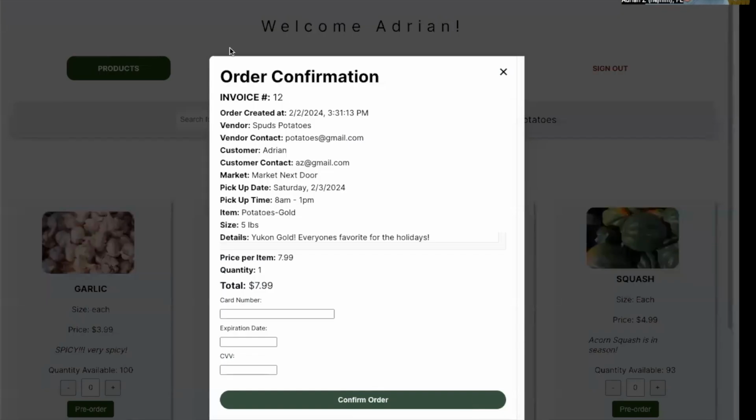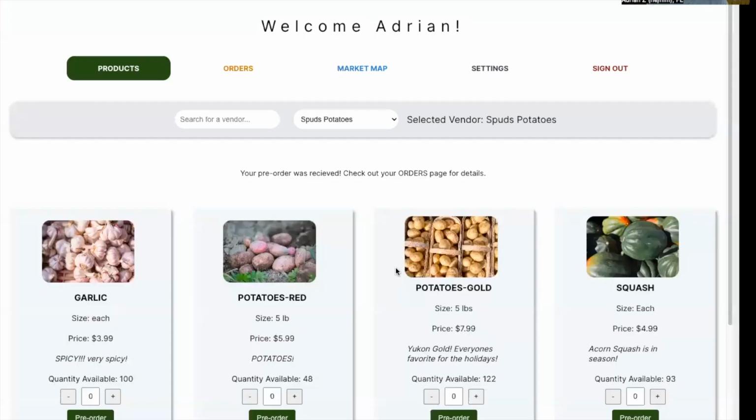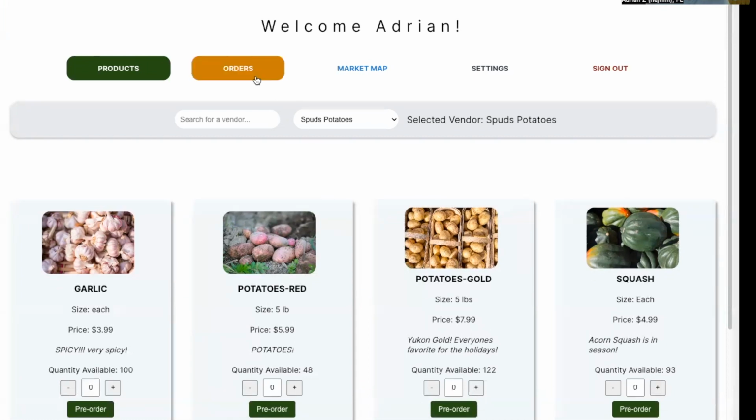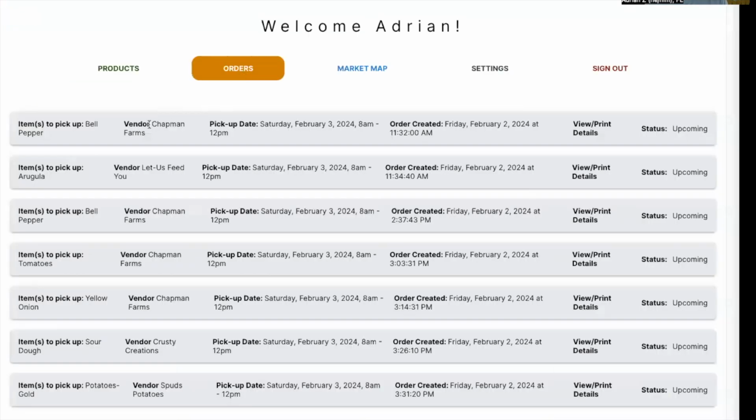We'll pre-order that, get an order confirmation with all of the information that we need, including the total, and let's confirm that order. And we get this dialog that says our order was received. And now we can go back to our orders page, and down here we can see our new order.